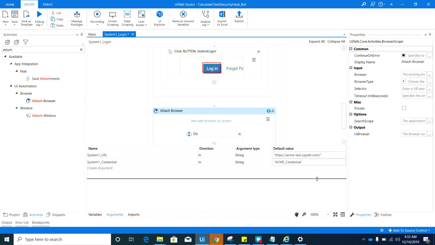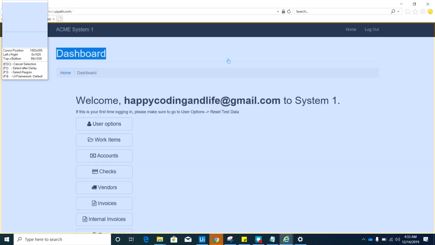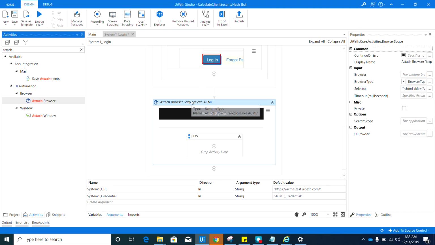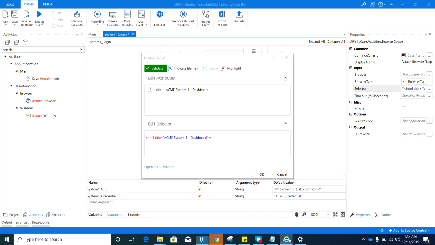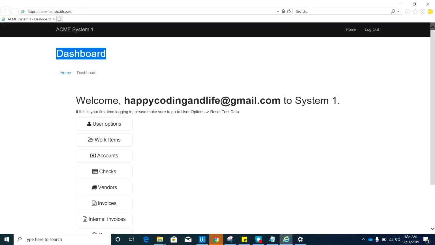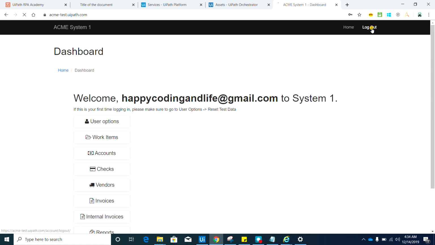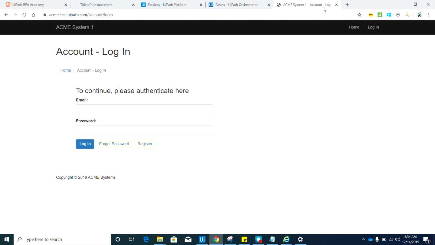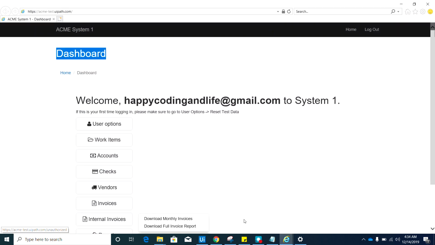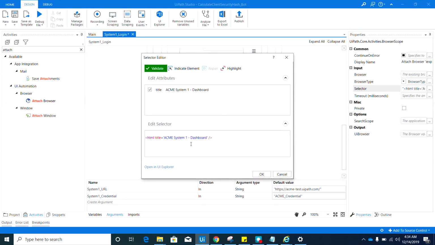Wait, let me just minimize this and let's indicate this. So we need to edit the selector of this one. So when you are on the login page, what should it be? It's account login. So to ensure that we will not encounter an error, we need to make this a wildcard, because the title is different when you are on the login page and when you are on the dashboard page. So make sure that the selector looks like this.